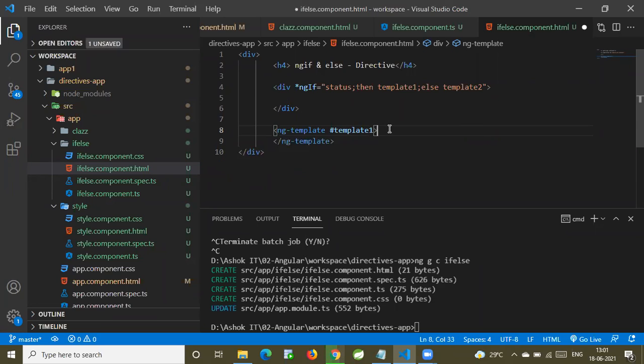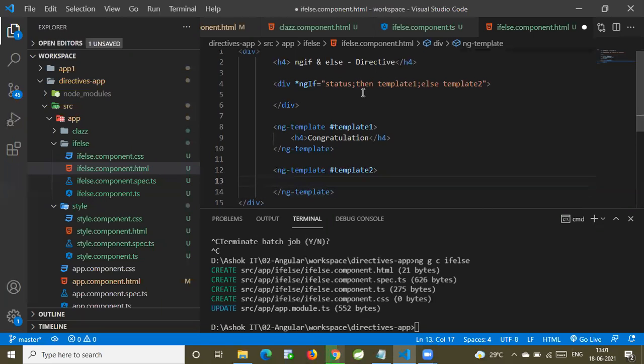Similarly, here we are going to write ng-template 2, with hash template 2. Now, inside template 1, I'm going to give congratulations. In template 2, I'm going to give better luck next time. Here I'm writing in the H4 congratulations, and here in the H4 I will write better luck next time.